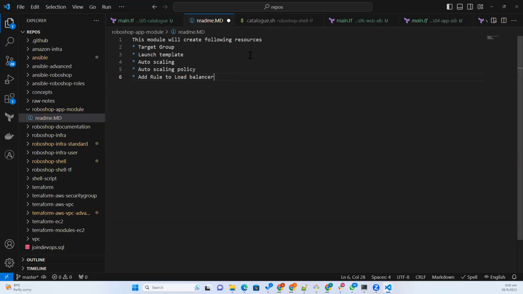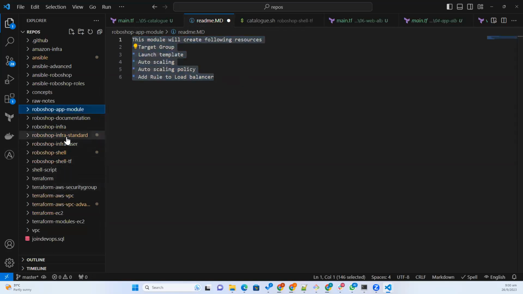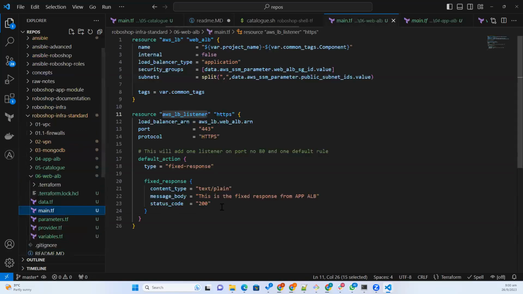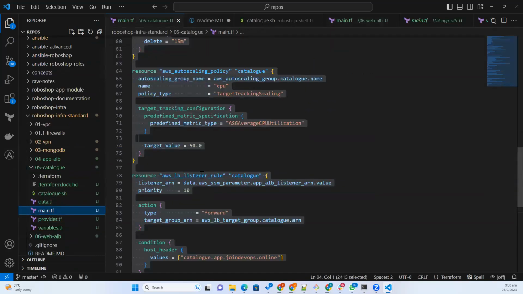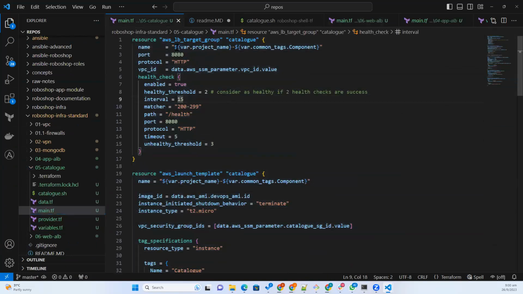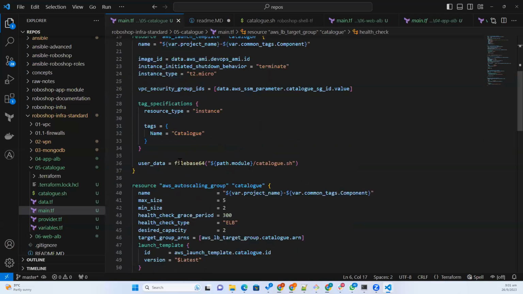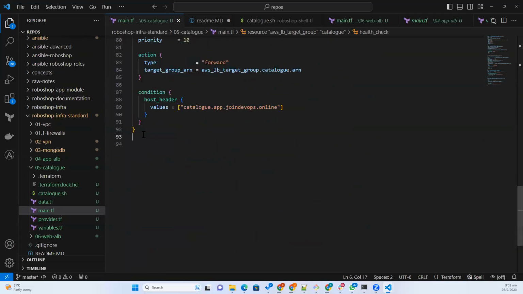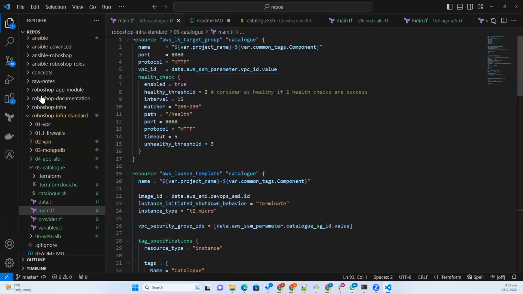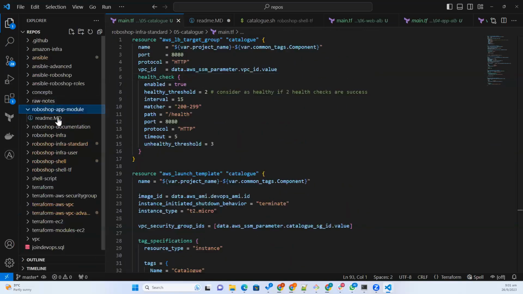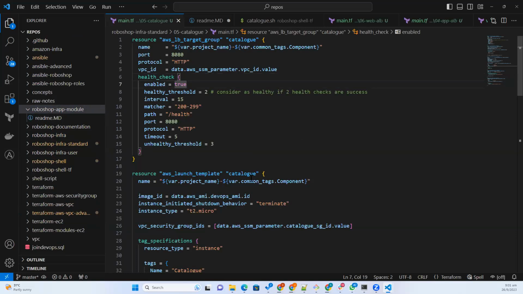Now I can create a module, but you have to give the parameters through variables. You have to parameterize this. What is the name? What is the port? You have to ask the user. What is the protocol? What is the VPC ID? What is the health check? These are all the things you have to get from the user. Today I created it through resources, and in the upcoming session I'll make this entire code a module and simply call it for all the components.